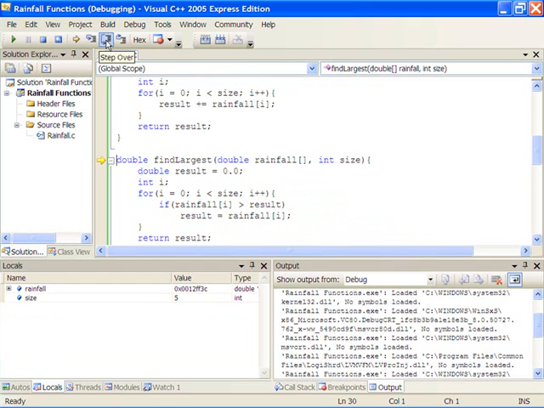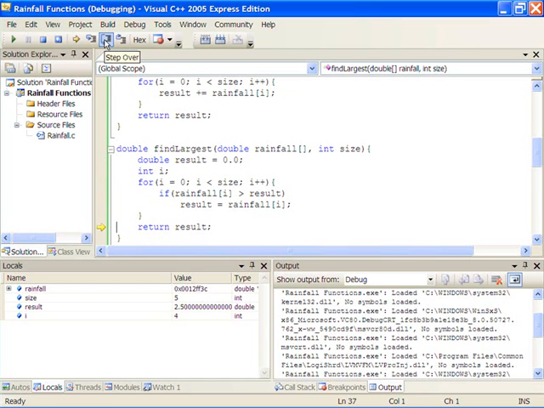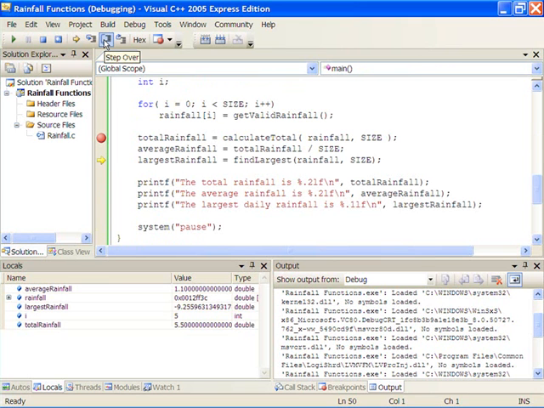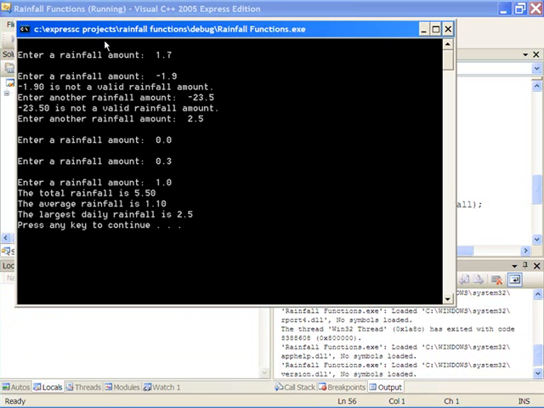The largest rainfall, let's step into that one. So we're in the method called findLargest, and we're looking for values bigger than the largest so far. So 2.5 seems to be the biggest so far. And we are going to return 2.5 as the largest rainfall amount. And that's what goes into this variable here. And then the output of those values, let's see if this seems to match our expected result.